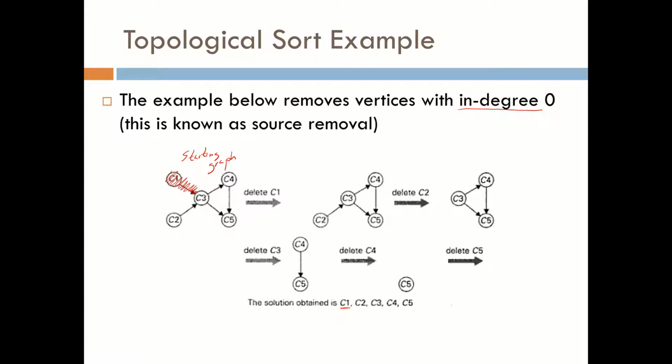And so we remove this particular vertex and all the edges incident to that vertex, and we output it. And so what we're saying is, let's first do task C1, and then we'll do task C2, like we've shown here. We could have just as easily said, let's do task C2 and then task C1.